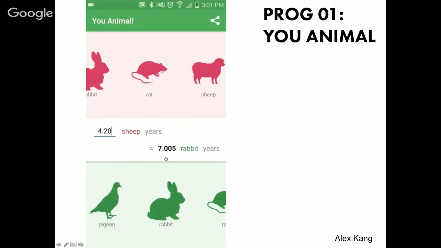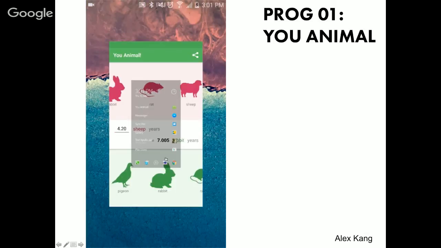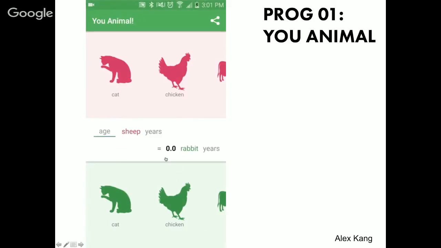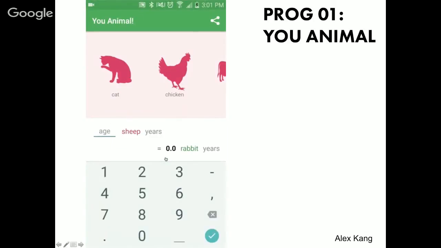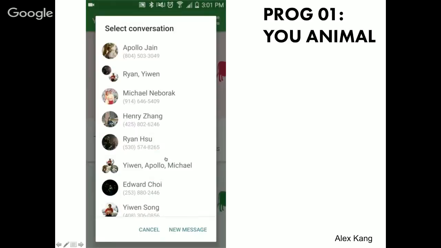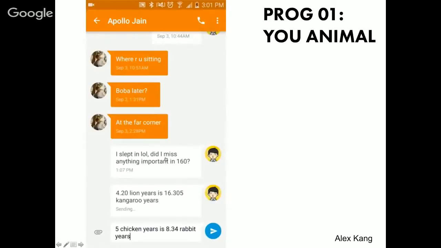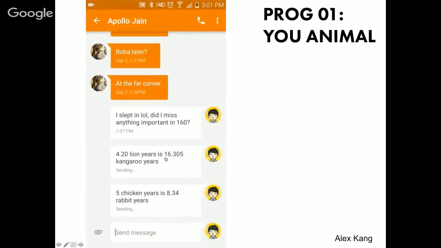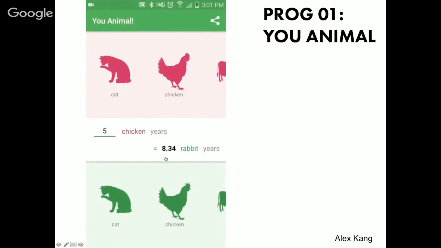And then another thing to note is that if we exit the app and re-enter the app, the animals that we last selected are actually retained because we saved them into our preferences. And now, let's say we enter another age here, select some kind of animal. We can even share the results we get with our favorite friends. So let's text this to Apollo. And there we have it.